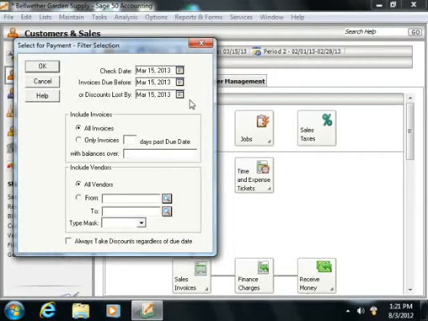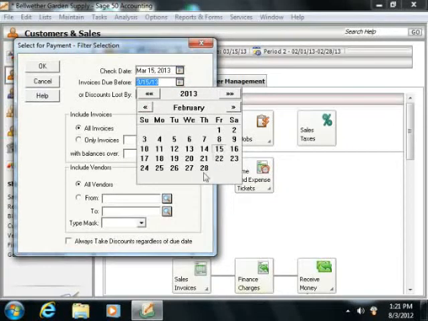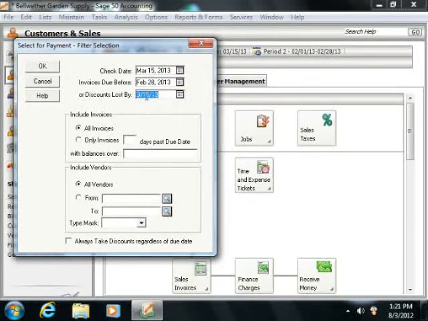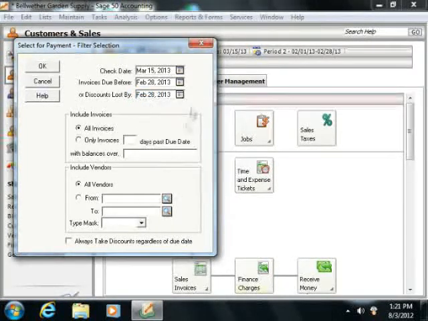And when you first select this option, the Select for Payment filter selection window appears. You use this window to select which invoices to pay. In this window, you enter the date for the checks that you're going to issue into the check date field. You can then choose to filter for invoices due before a certain date by typing that date into the Invoices Due Before field. Or you can choose to filter for bills by choosing the Or Discounts Lost By column and then selecting a date from there as well.